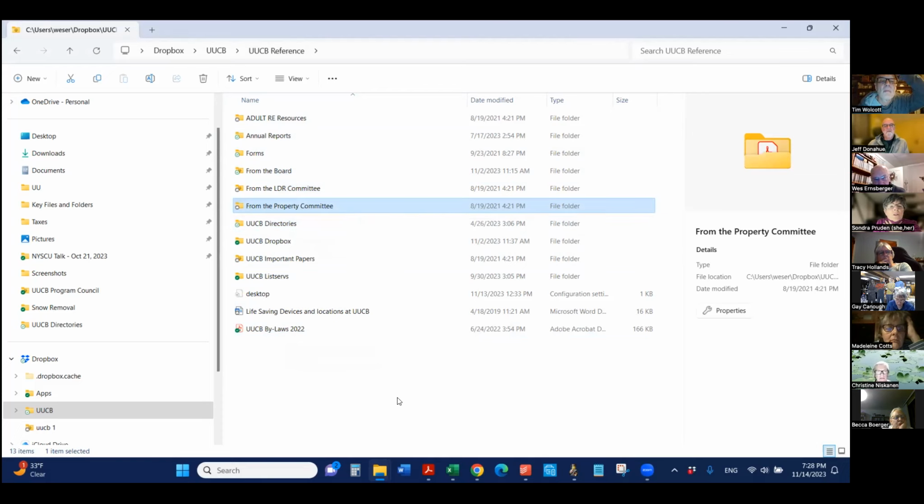If a committee has something they want to share with the congregation as a whole, let me know and I'll create one of these, labeled from and then the name of your committee. Then you can put stuff in there that is visible through this UUCB reference folder that pretty much everybody can see. So it's a way of sharing things with the congregation. That's what I wanted to point out.